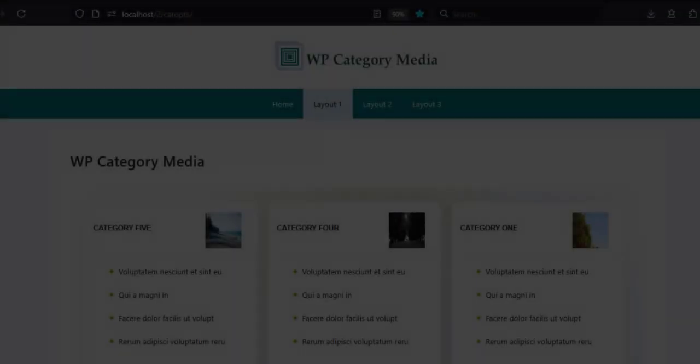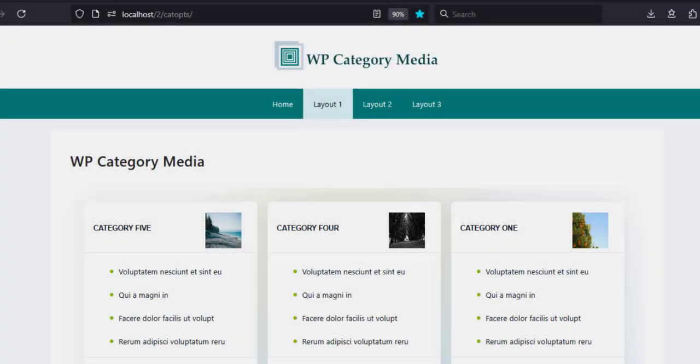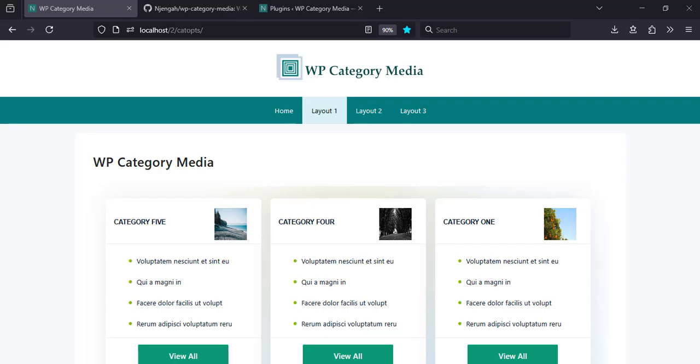Hello and welcome to this video where I'm going to show you how to add WordPress category images and display your WordPress categories with their respective images. As you can see on my screen here, you're going to use a shortcode to display the recent posts in different categories using a category image.